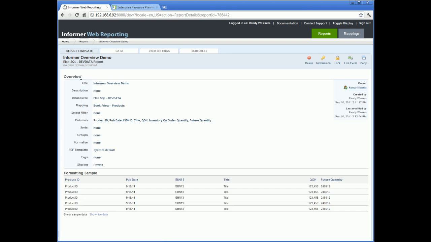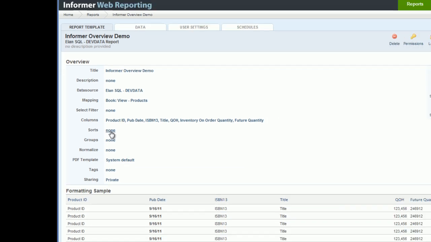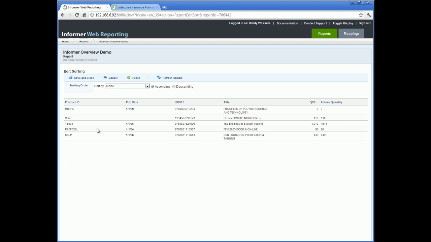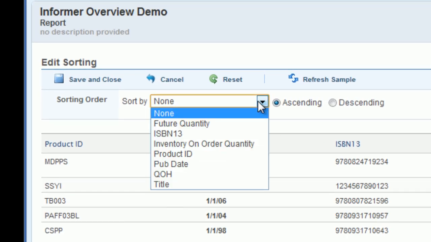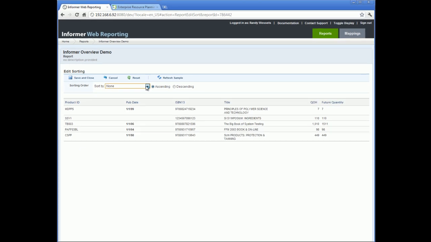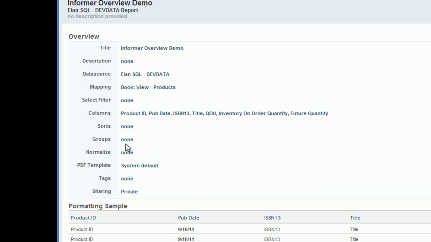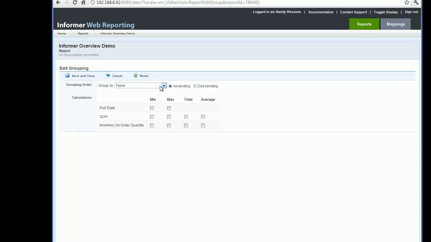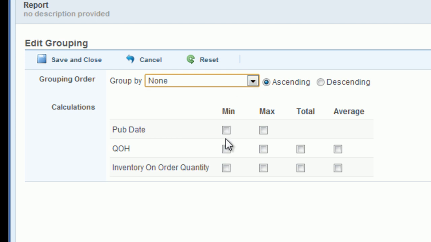Clicking Save and Close will get us back to the report template screen, where we can further customize this report. Adding default sorts is very simple. Clicking the None link next to the sorts will get us to the sort screen. Just choose the columns that we want to sort by and then select ascending or descending. Grouping is just as easy. You choose the field you want to group by, click a sort, and then choose any aggregate functions you want to perform.